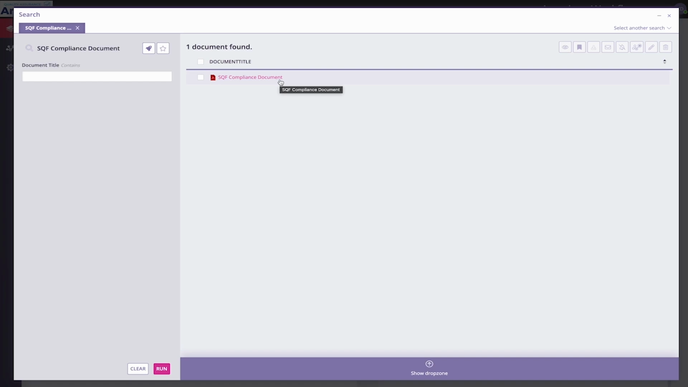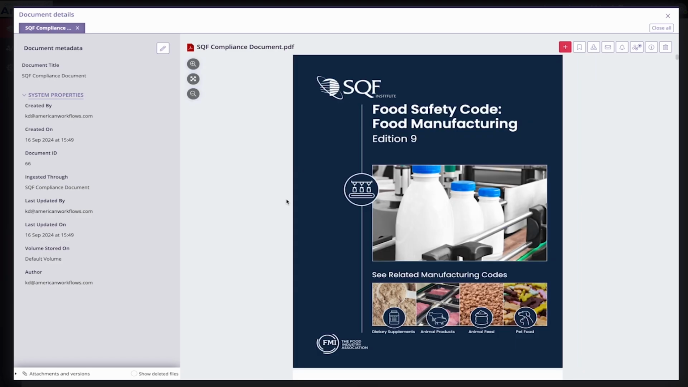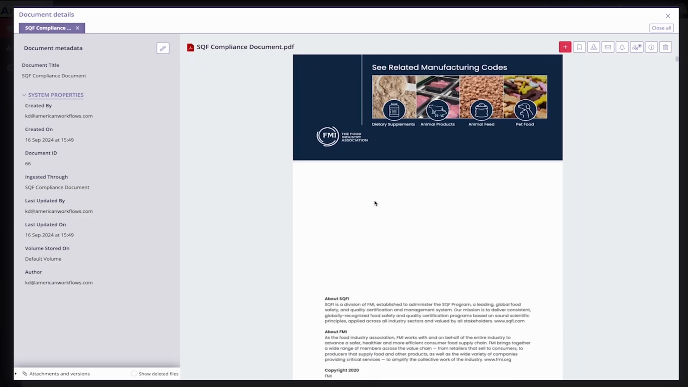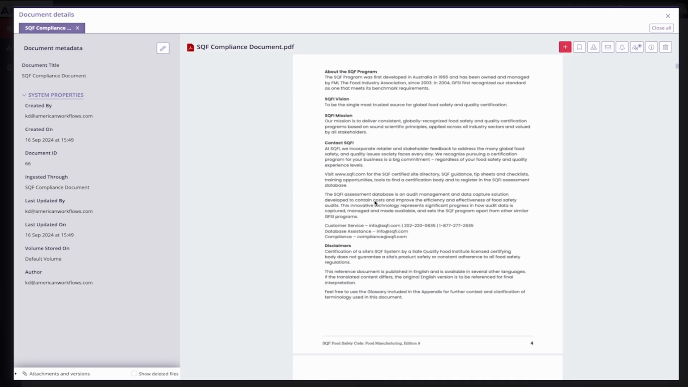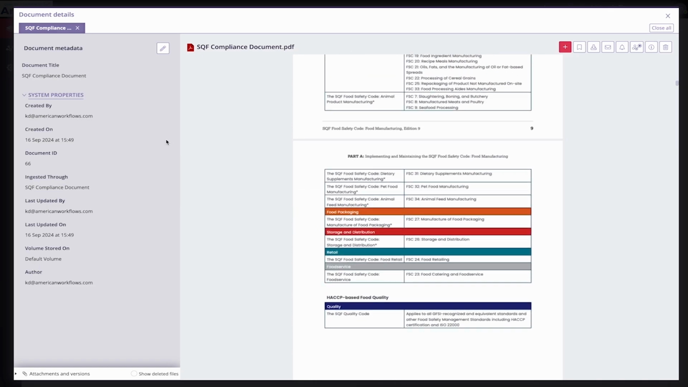We have this document called SQL compliance document. When you click on it, we can go into more detail. We can also see the document on the right side after it's downloaded. Here we go. As you can see on the right, we can see the whole document in PDF form. Scroll down a little bit. And on the left side, we have the document information, such as the document title, and we can also see the system properties.